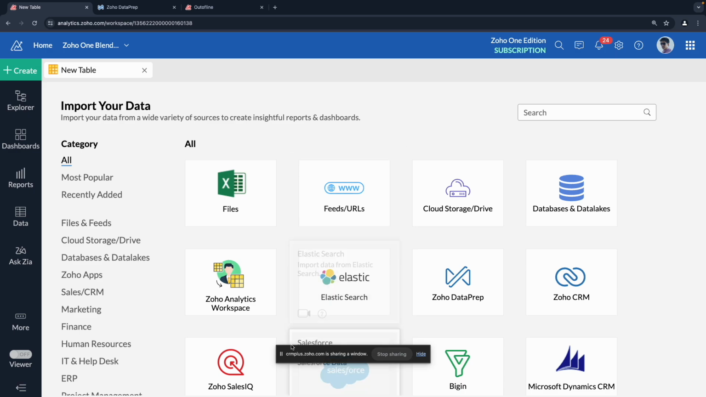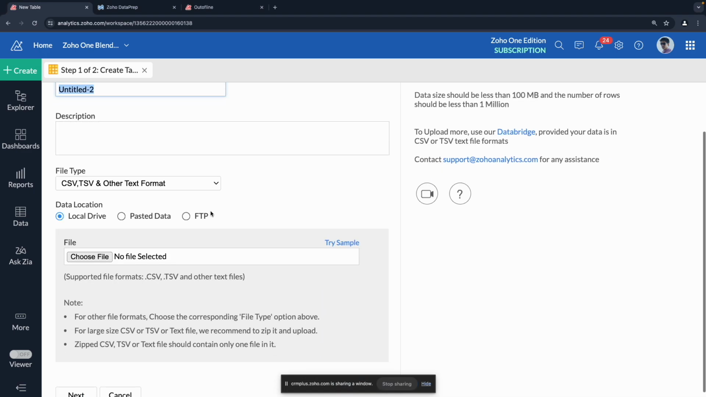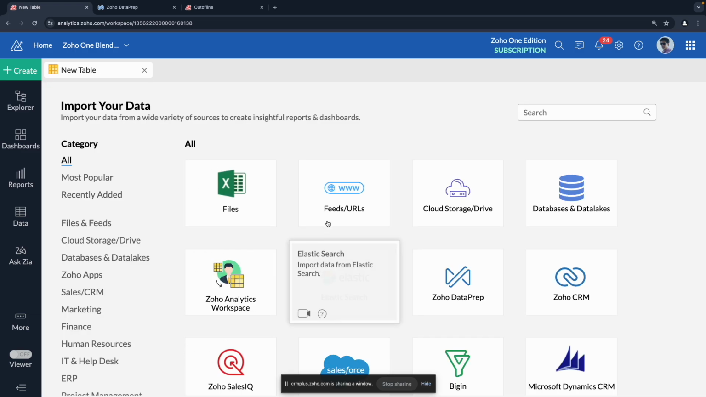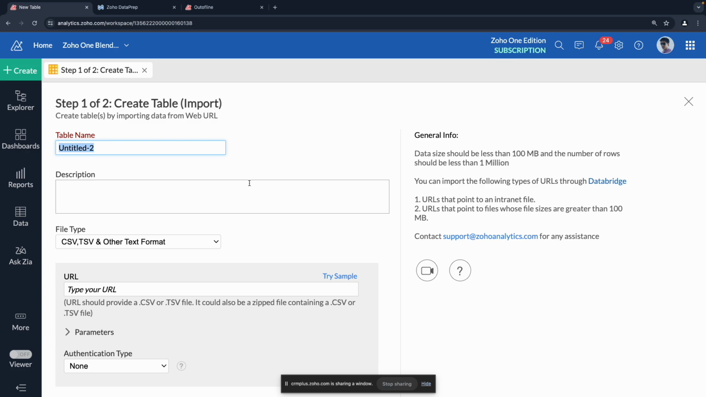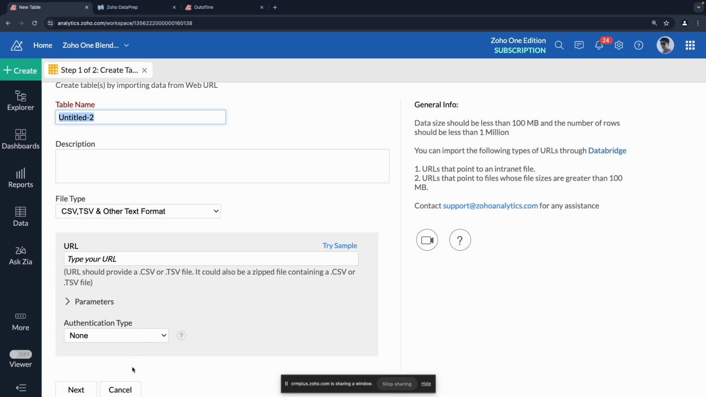So first things first, a lot of us are going to be starting from spreadsheets. So you can import your CSV, your Excel spreadsheet, add those into Zoho Analytics. We also have feeds and URLs. So if you have like a database or a web service that is hosting something in like a CSV format, you can have that automatically be feeding into Zoho Analytics. You can connect your feeds.